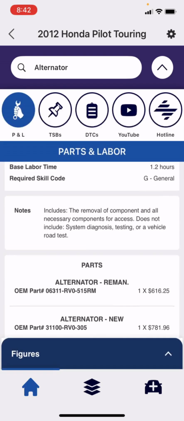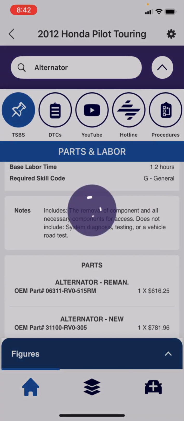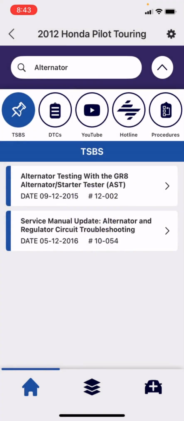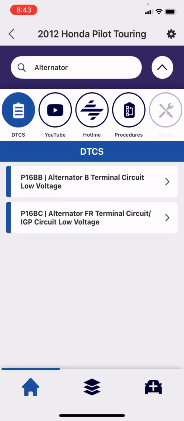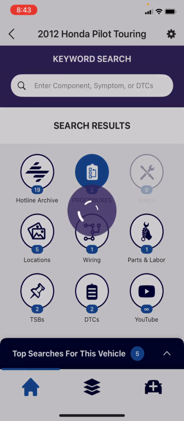Close that out. Again, pivoting, I'm going to go look at some TSBs for this. And in this case, there's a couple tests that they have for the alternator. I could go to the diagnostic trouble codes. And again, it's going to give you the procedures for alternator testing. And there you have it. I can hit home and it takes me back home.